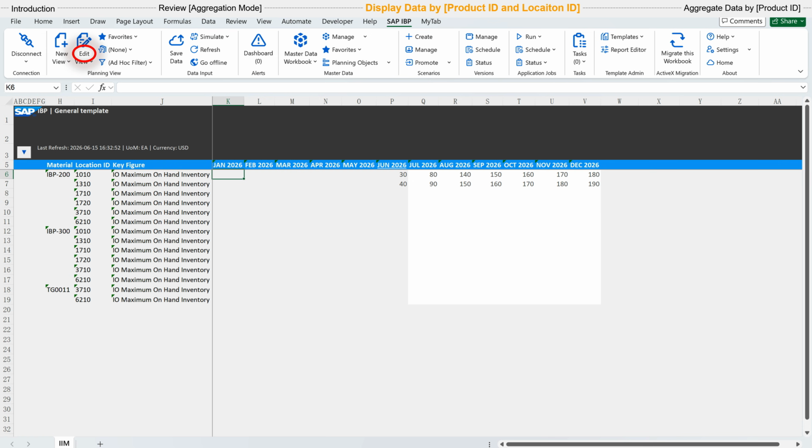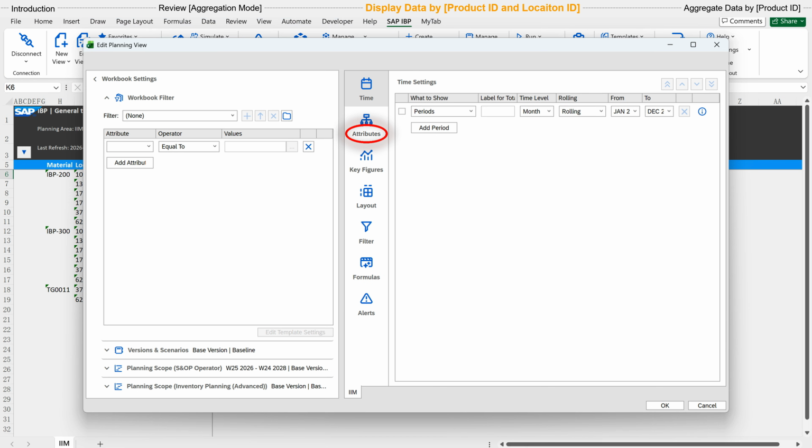Now, the Excel planning view is displayed by Product ID and Location ID. The SAP IBP ribbon is visible, and Edit View is highlighted. Click Edit View to change the planning level attributes. After clicking Edit View, the Edit Planning View window opens on Time Settings.